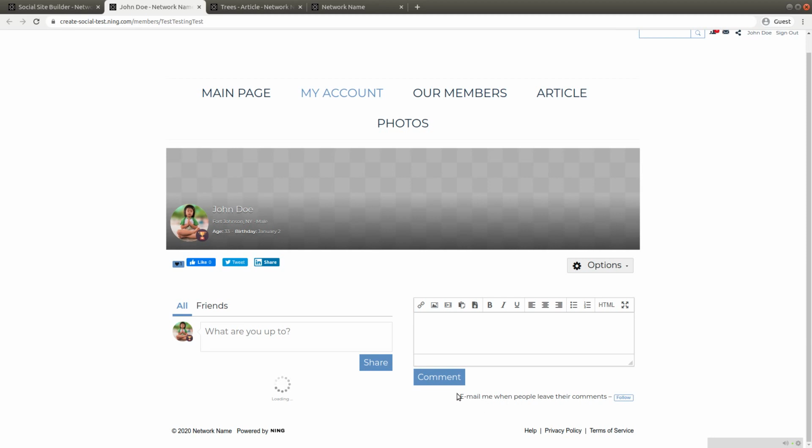Another thing that you might have noticed is the follow option under the comment wall. So if you would like to get email notifications whenever new comments are posted here, you just follow it, and that's it, and it will notify you.